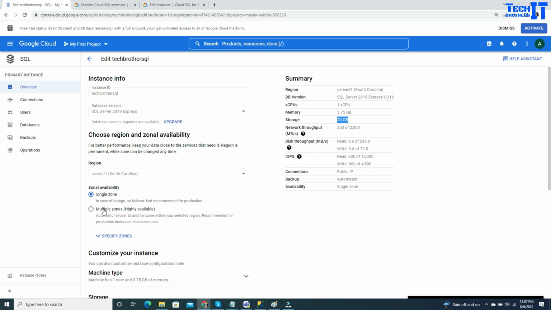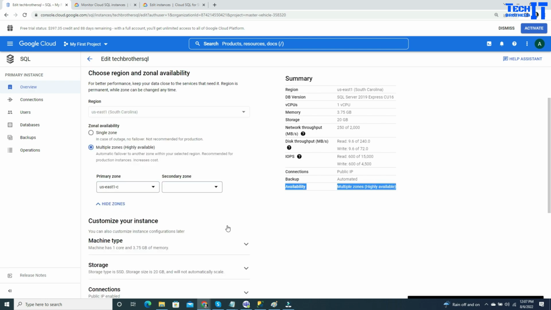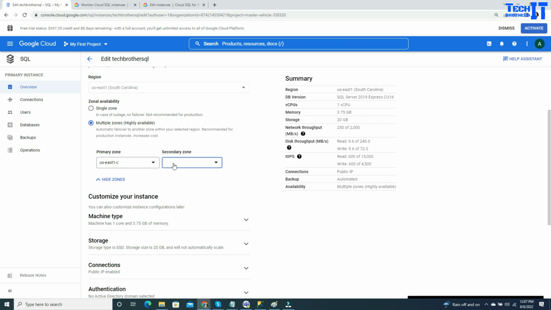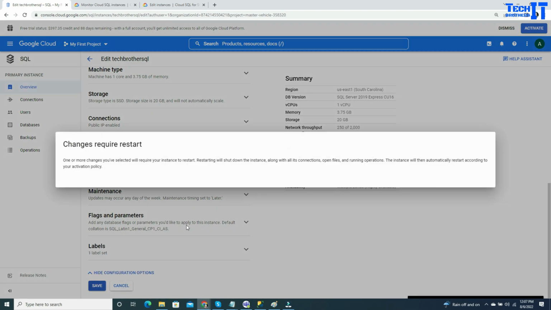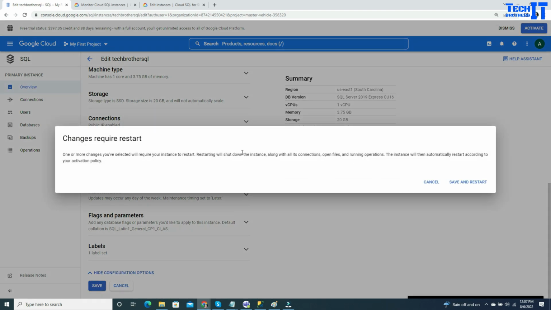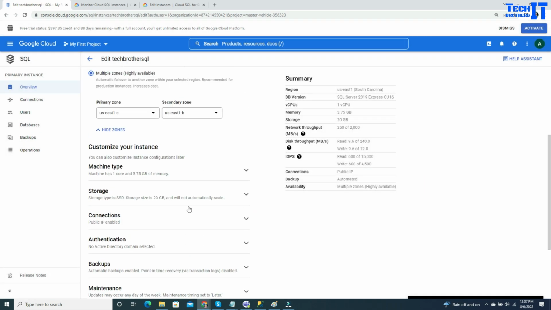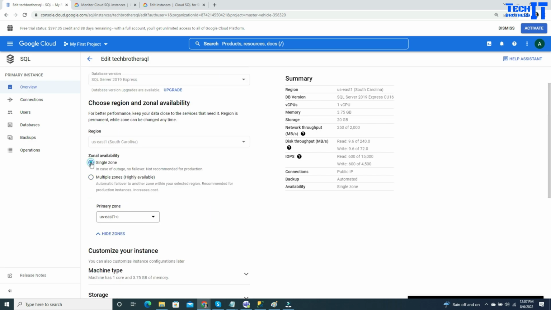Now here I can click on multi-zone and see right there the change appeared, and now you can go further in here and simply provide the secondary and primary zone. Now we go further down there and hit save. In this case, it is telling us, hey, if you want to change from single zone to multi-zone, it is asking you to save and restart is required. So we are going to go ahead and cancel it. But let's go back here and leave this one to the single zone now.